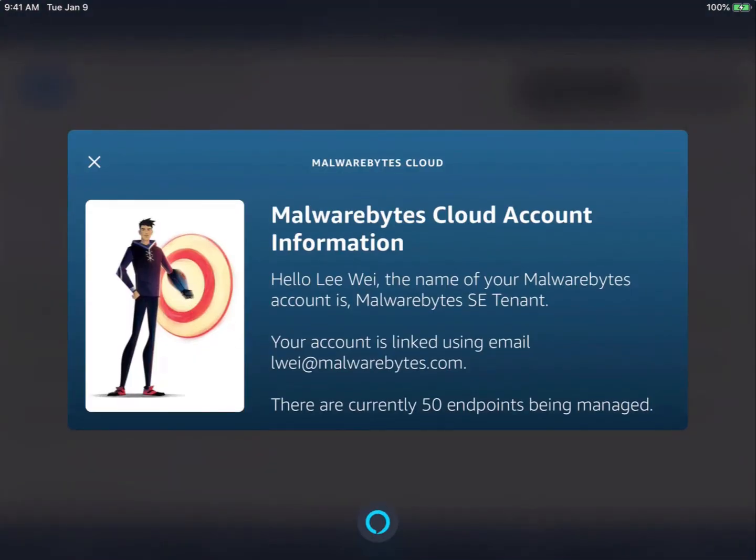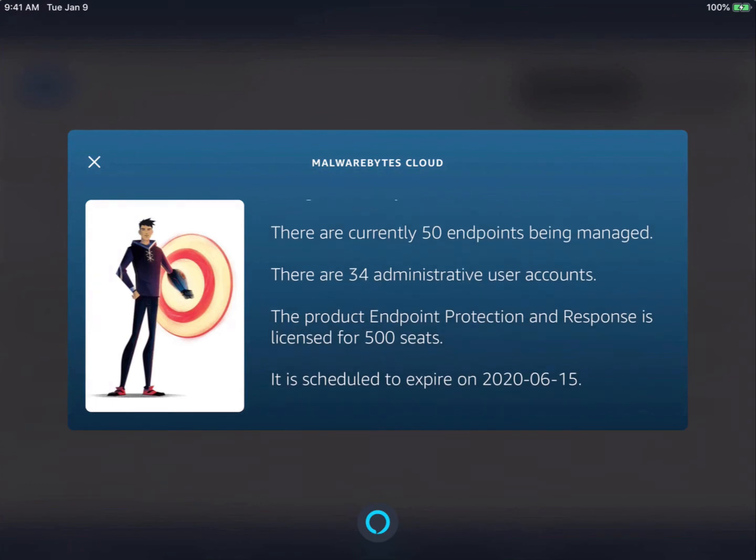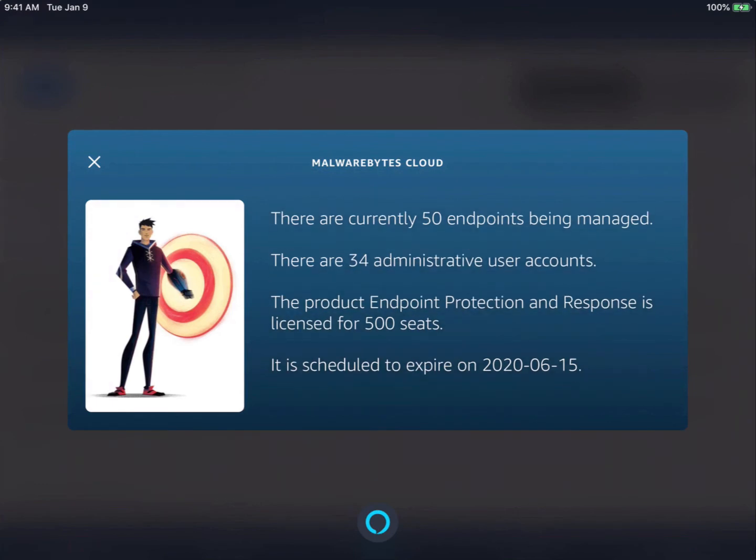The name of your Malwarebytes account is Malwarebytes SE Tenant. Your account is linked using email lwei@malwarebytes.com. There are currently 50 endpoints being managed. There are 34 administrative user accounts. The product Endpoint Protection and Response is licensed for 500 seats. It is scheduled to expire on June 15, 2020.